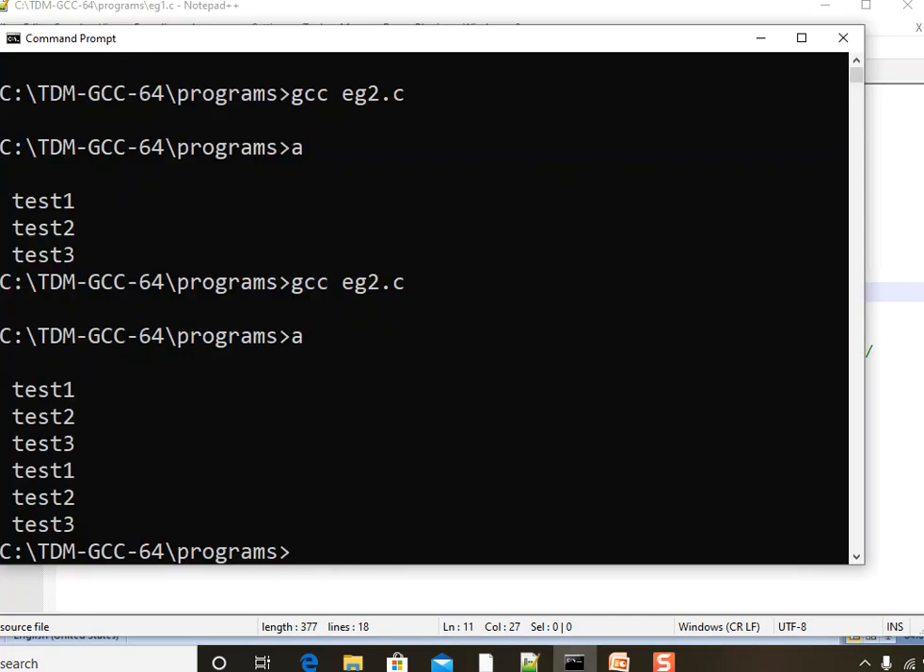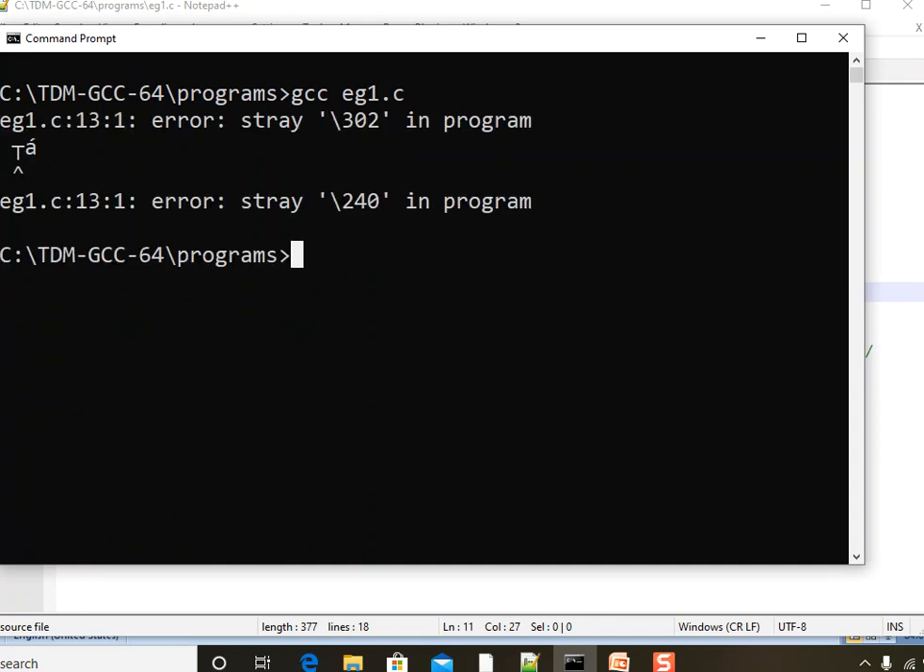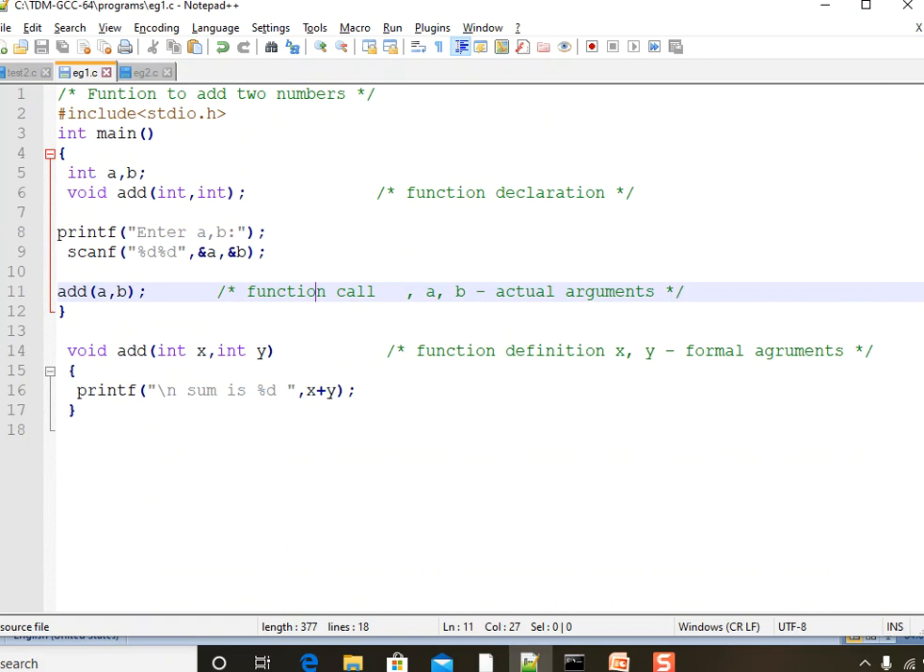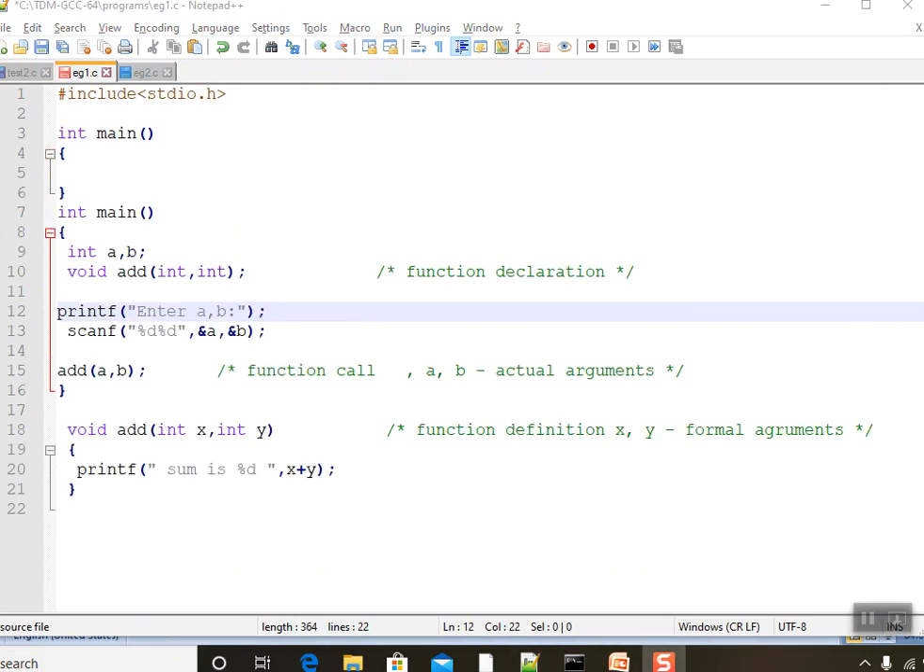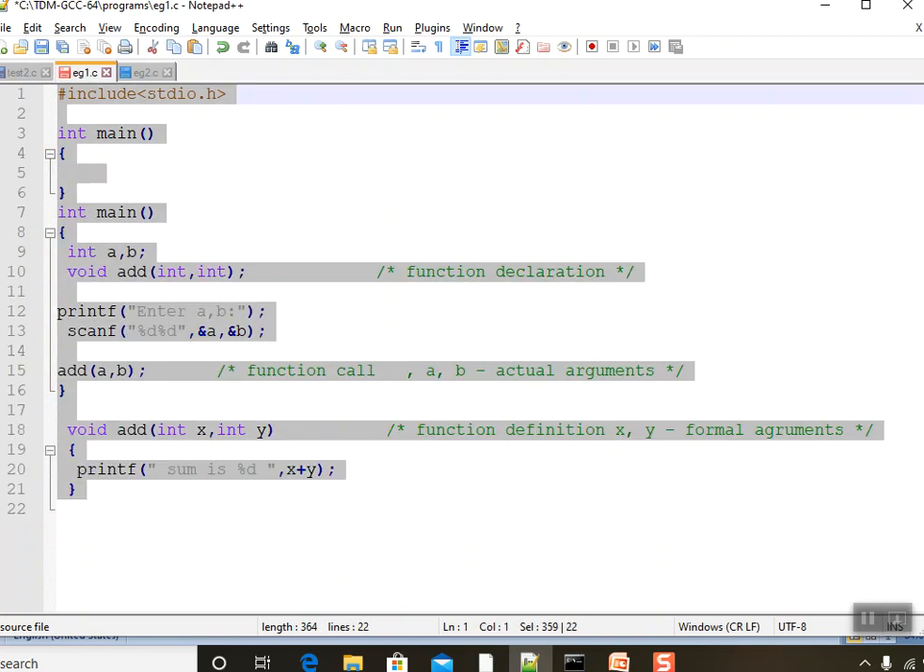Example1.c. I think there is a formatting problem, as we are copying the content from PowerPoint. So let us write the code.